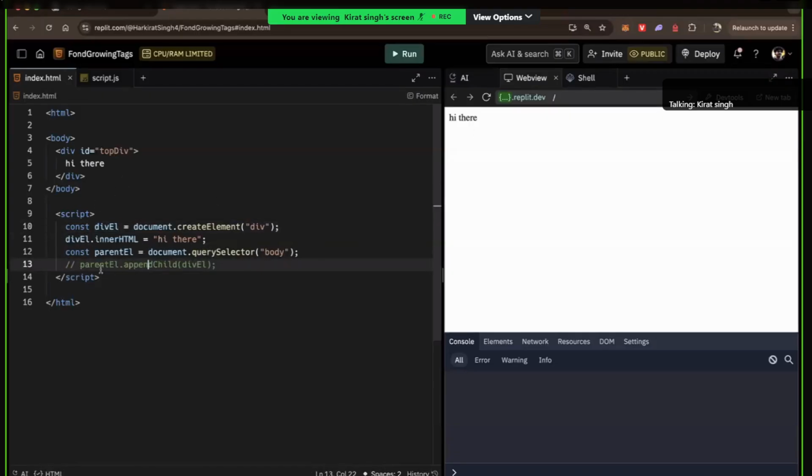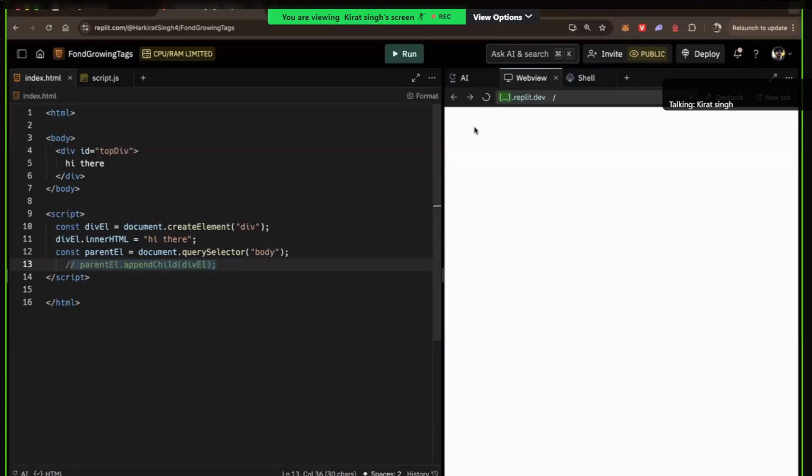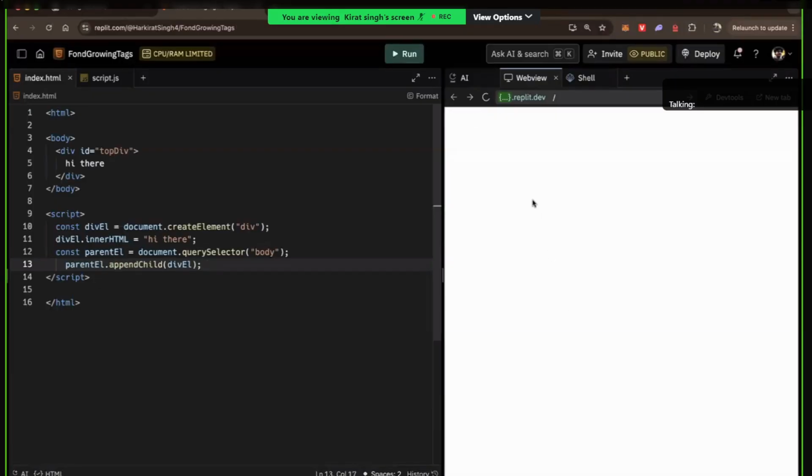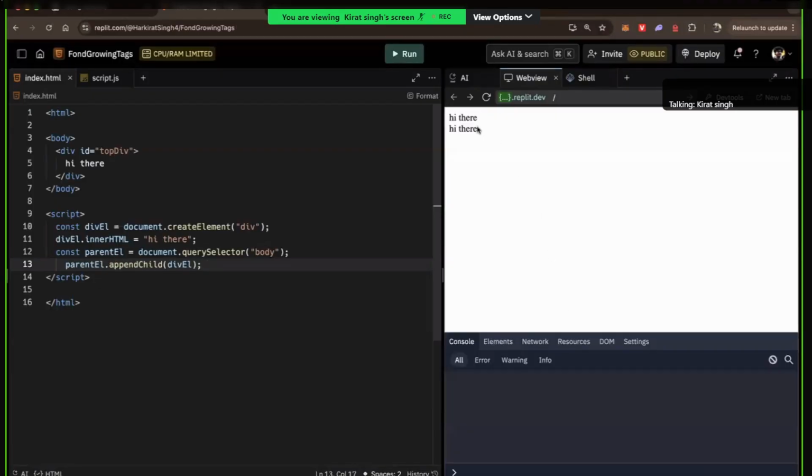If I don't put the last statement over here, then notice only "hi there" is printed. But if I uncomment the last statement over here, notice "hi there" is printed, and then the next "hi there" is also printed, which is this div right here.